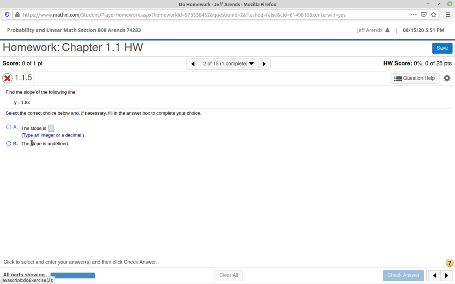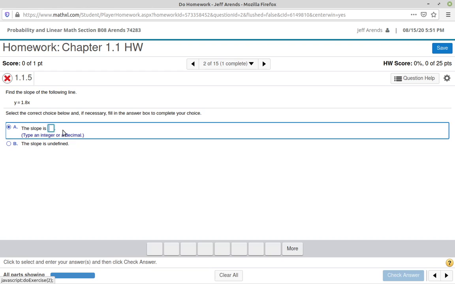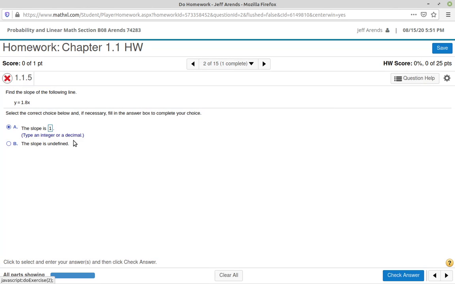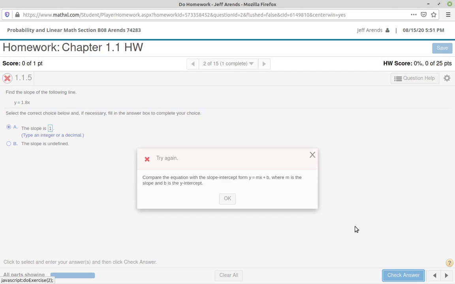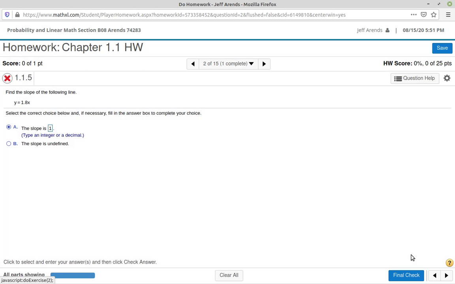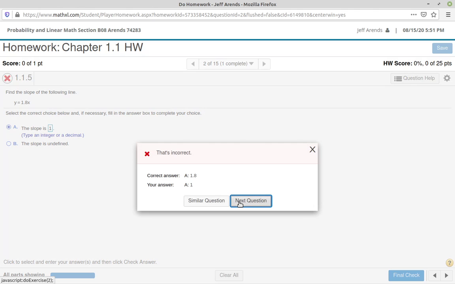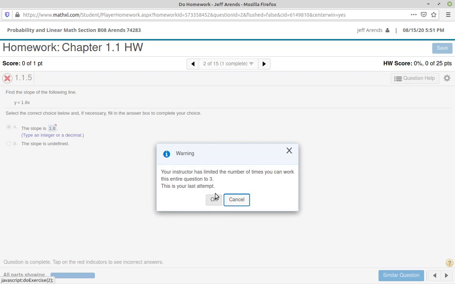And let's say I continue getting it wrong. Let's say I said the slope is 1, and I get it wrong. And then for some reason I think the computer didn't understand me, so I say it again, and a third time louder. The computer still didn't understand me for some reason. And then I hit similar question again. So you can see now it says your instructor has limited the number of times you can work through this entire question to 3. This is your last attempt.